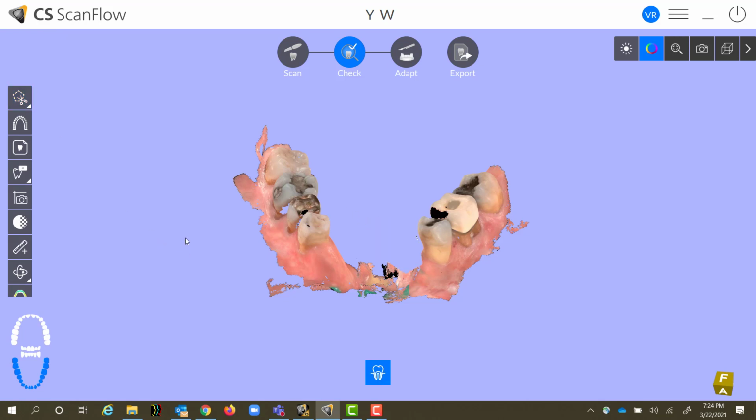Wonderful new tool that's available in the latest ScanFlow called Keep Selected Area.